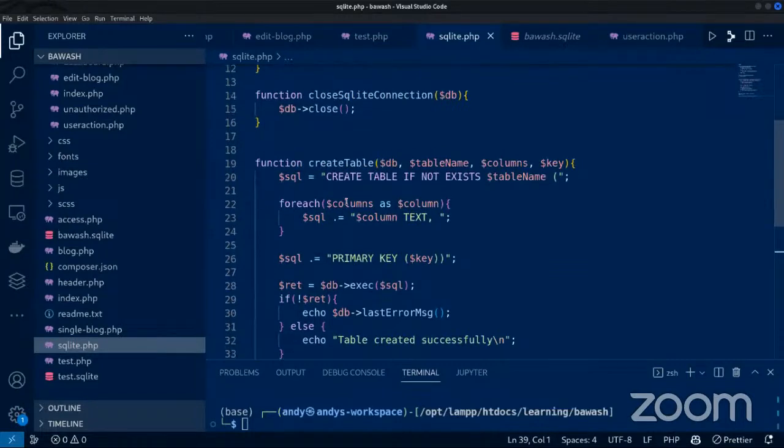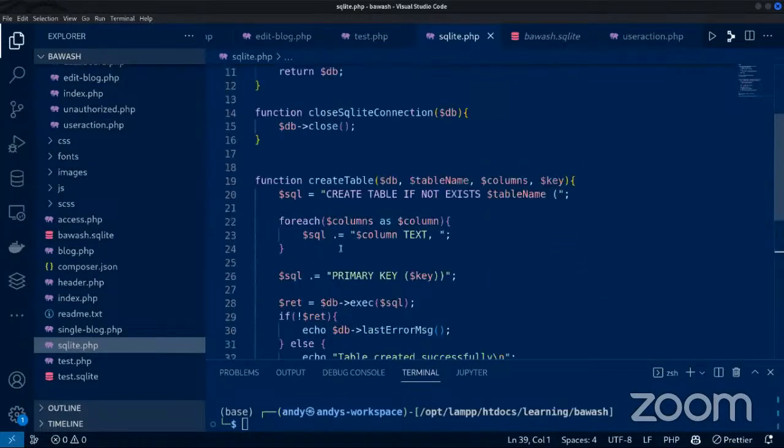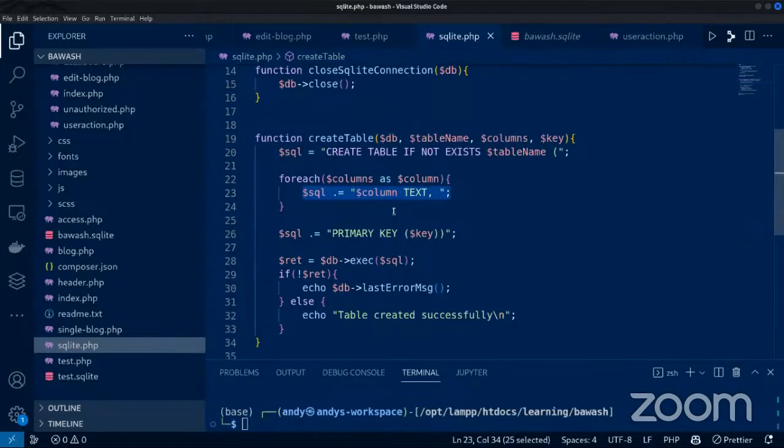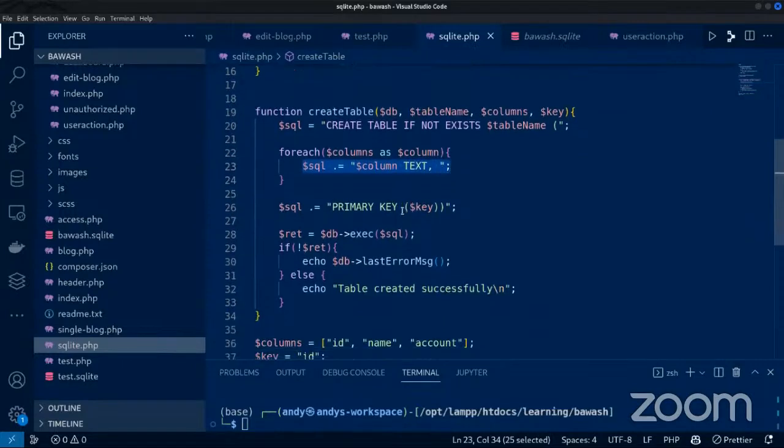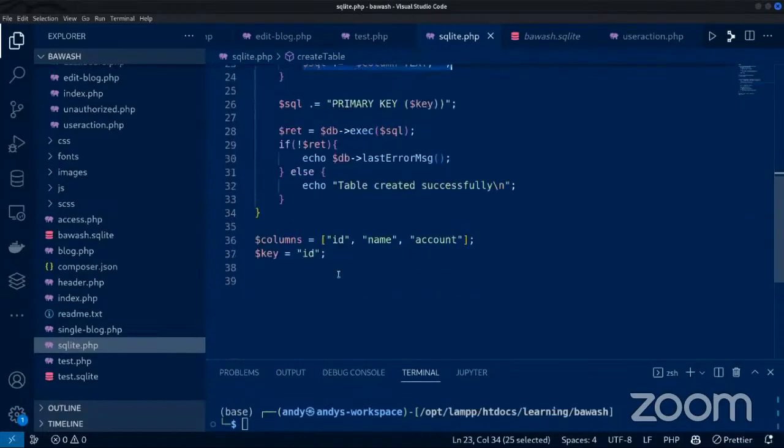Now let's see what this function does. So for the columns, it's going to look through each of these columns and pass them in here, right? Let's see. Yeah, that's what it does. And okay, let's call the function right now.